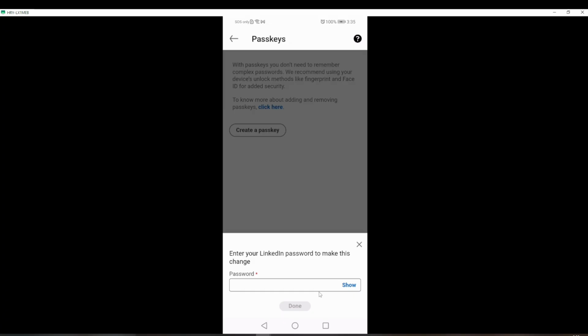After verification, your device will prompt you to create and save the passkey. This is where you choose to use your device's unlock method, like Face ID, fingerprint, or your device PIN. Approve the prompt, and your passkey will be linked to your phone. From now on, when you sign in to LinkedIn on this device, you can use your passkey for a quick, secure login without typing a long password.